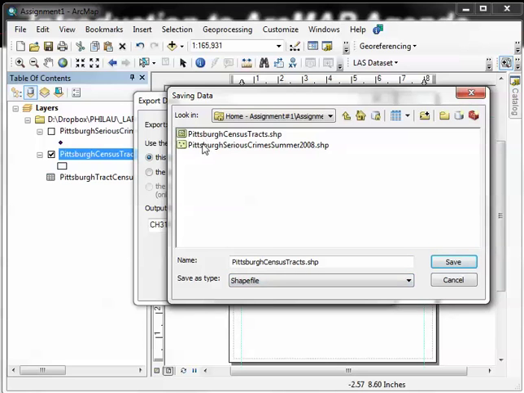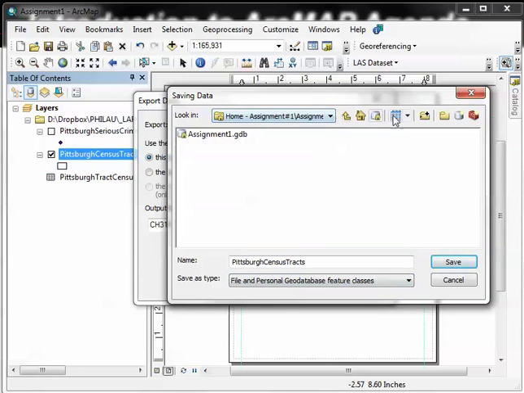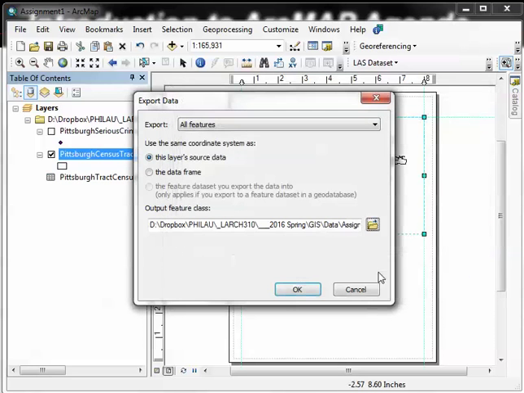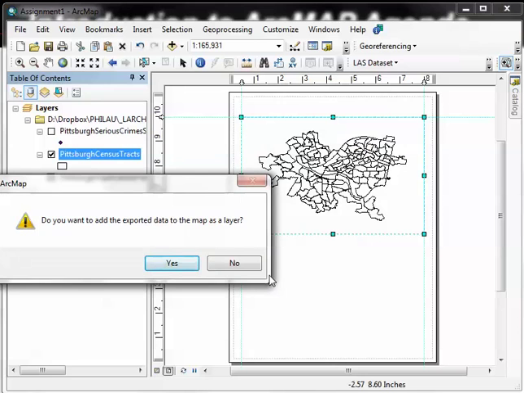So those are the other two shapefiles that are in there. But since we're putting this in our default geodatabase, we need to make sure that we change the type to file and personal geodatabase feature classes. And click Save and OK. So now it's in the process of exporting. It exported everything, and it's asking, do you want that new layer that you just created in your map?